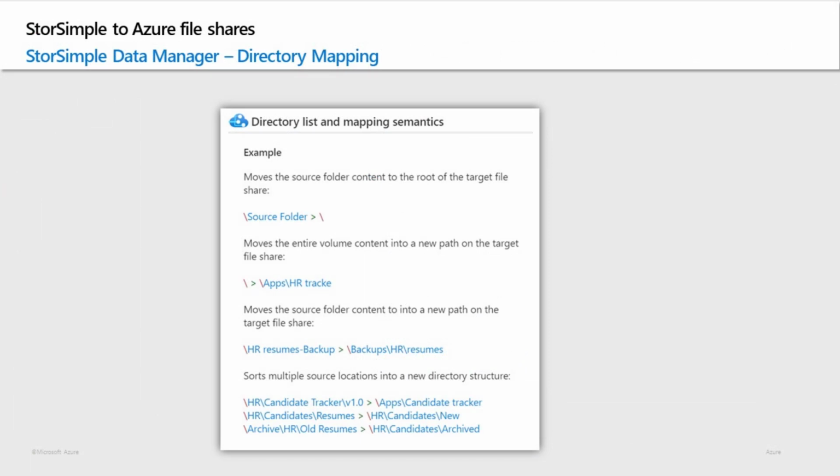Follow the semantics guide link for more details on the syntax, but here are some examples of the use of the syntax. This first example moves the content of the folder source folder to the root of the target file share. Note that quotes are not needed when a path has spaces in it.